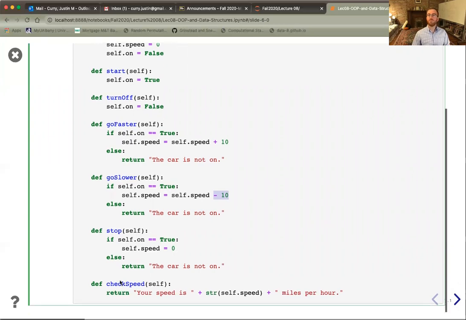And then finally, perhaps we're just interested in monitoring our speed to make sure that we're not speeding. In which case, the method check speed would be useful. And it provides a string as the output, which tells you what your speed is viewed as a string.